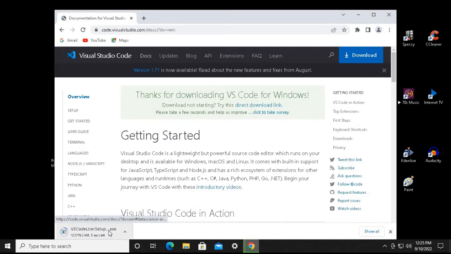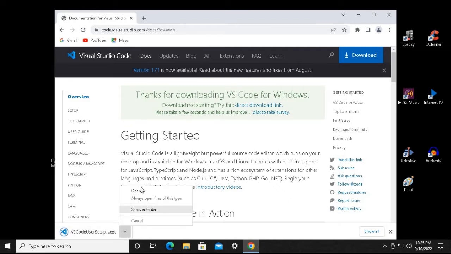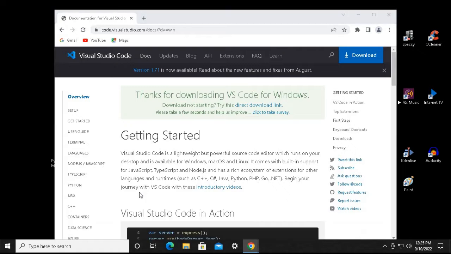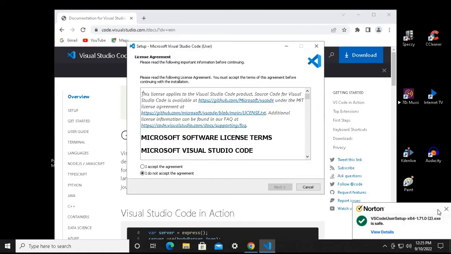Okay, we see our download window pop up here for the installer. See, no seconds left. Okay, when it's finished, we click the little arrow and we click on open. That's going to load our installer. Okay, Norton comes up, says it's safe.